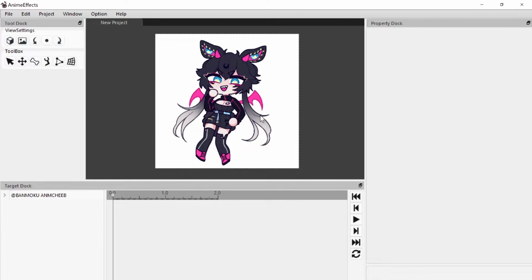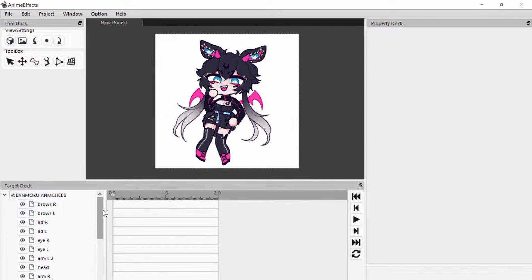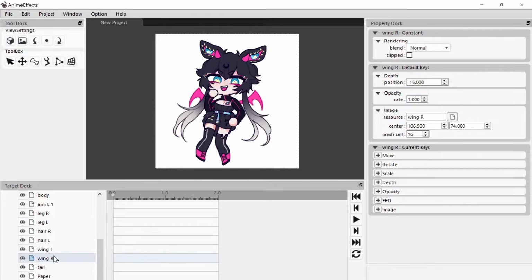So now basically we have this canvas, and to manipulate our layers you're gonna go down to this target dock window, and you can see all of the layers I have here set up, her wings, her hair, whatever. Once you have a layer selected, you're probably gonna end up using the toolbox up here and the property dock over here to actually animate everything. The actual animation in this program is created by using keyframes on the timeline, and I will be showing you how to do that.